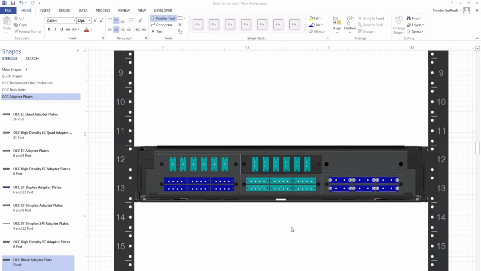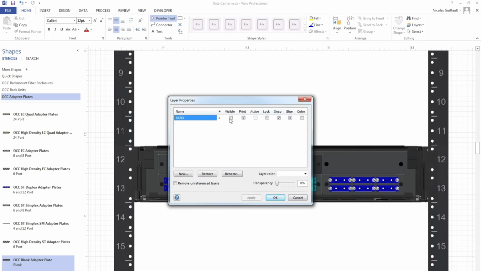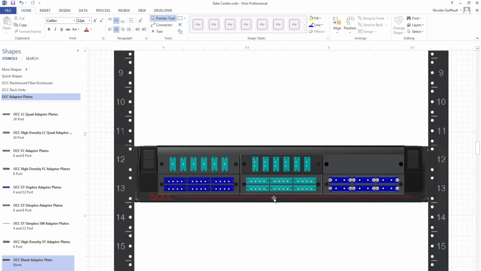The fiber enclosure bezels are placed on a layer and made invisible by default. To show them, simply select Layer Properties under Layers in the Home tab. Check the visible box and click OK. It might be necessary to change the display order of the enclosure with the adapter plate to make it appear behind the bezel.